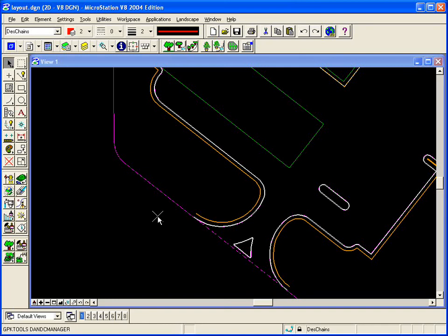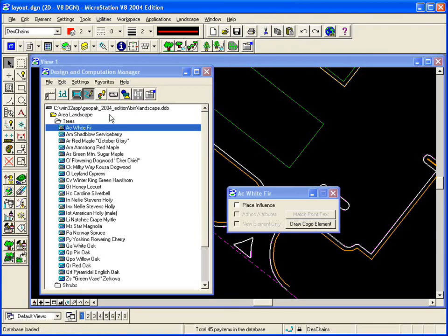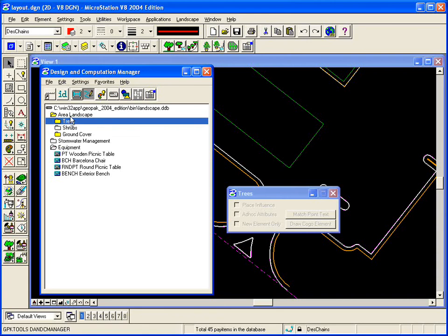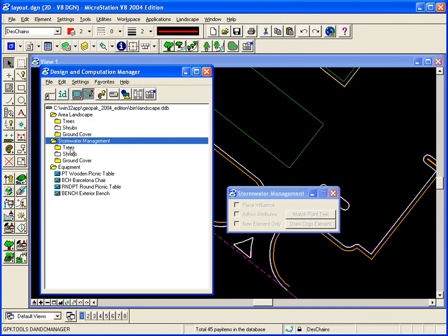Before we get started with using some of the tools in Landscape, let's take a look at the Design and Computation Manager file that we'll be using, or that DDB file. Here you'll notice that the delivered DDB file is called Landscape DDB, and it's broken up into a few categories. We have Area Landscape, Stormwater Management, and Equipment. Under the Area Landscape we have trees, shrubs, and ground cover. Under Stormwater Management we have the same three categories: trees, shrubs, and ground cover, and a few pieces of equipment.